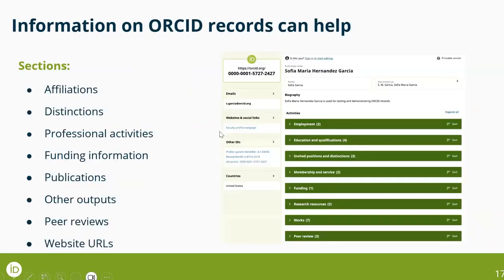And here is an overview of an ORCID record. As we all know now, research information is the key to everything from reporting and evaluation to complying with different requirements or different data principles, like FAIR principles. So information on ORCID records can help. You can see different sections here. In the ORCID record, you can see affiliations, distinctions, etc. And there are more examples in the next few slides to show use cases of these different types of sections.